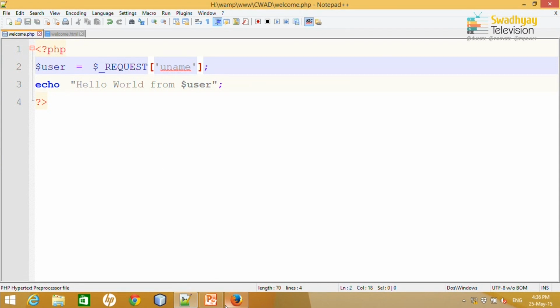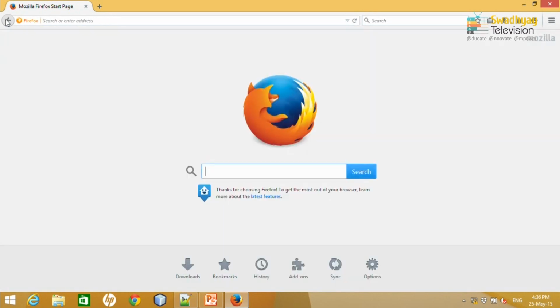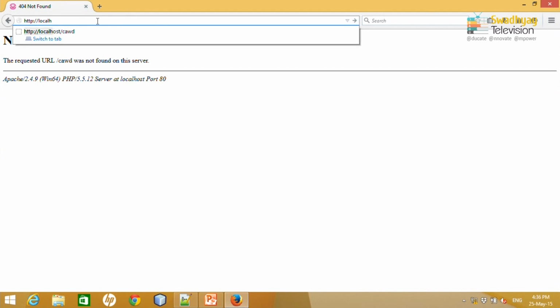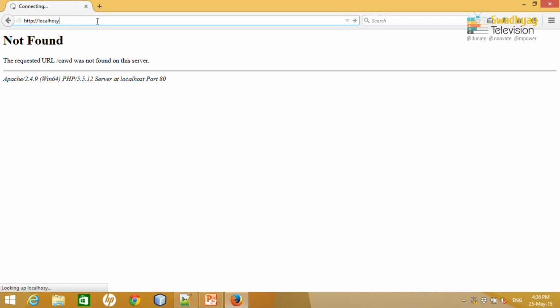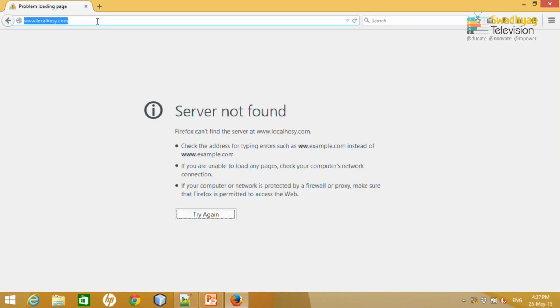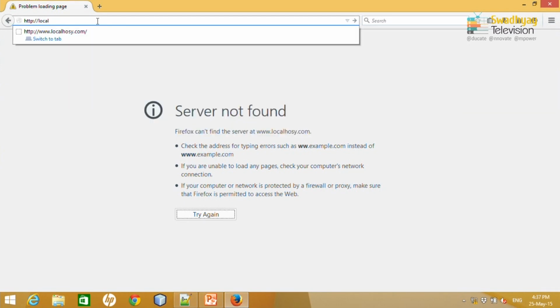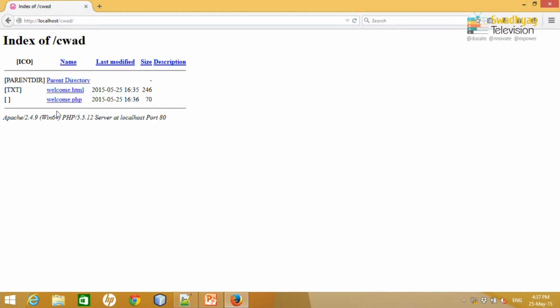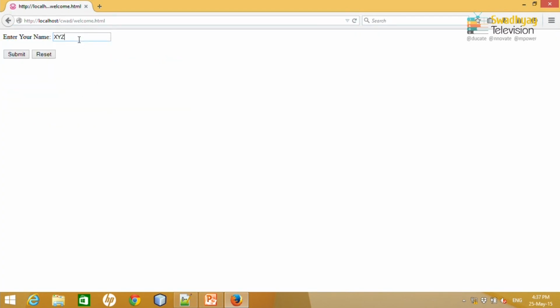Of course, get and post have more methods which are not available in the case of $_REQUEST, but to give you an idea, here I use $_REQUEST. I save this one, go back, and reload my file by typing localhost. I made a spelling mistake, so I have to type http://localhost. In localhost, you can type cvad, your folder name, and welcome.html. Let us say I type xyz and submit. Look, now it works: hello world from xyz.